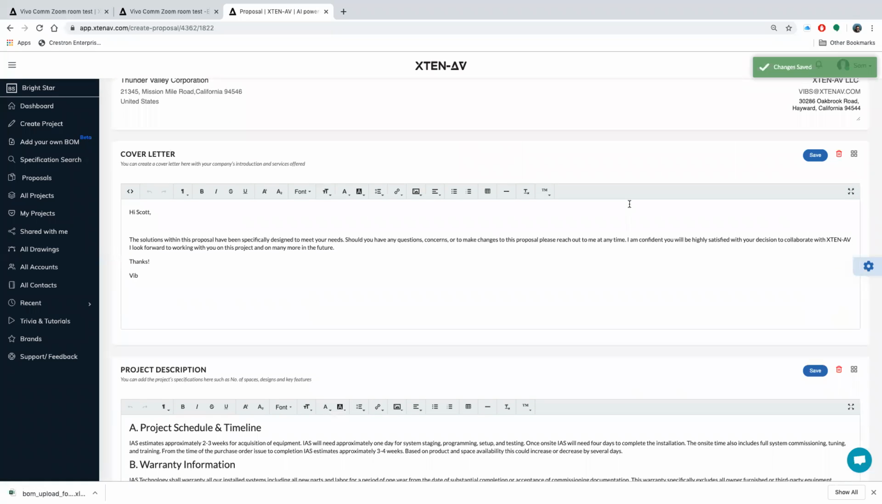Then the next section is the cover letter, which could also be called an executive summary. It depends what you want to name it. So here you will see there's a nice change. We have now built in a really nice text editor, which basically allows you to do all the things which you can do on any good text editor like Microsoft Word or similar software.